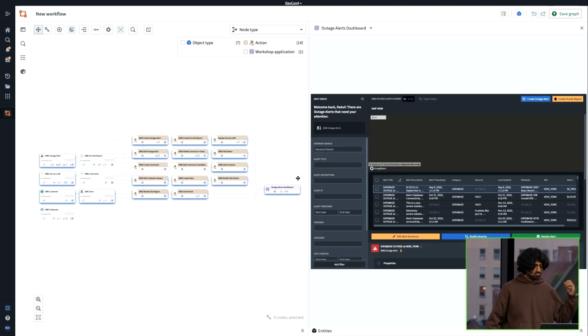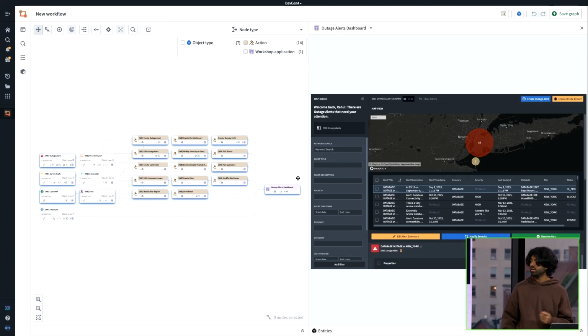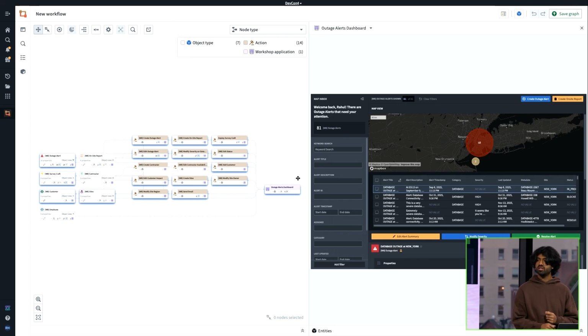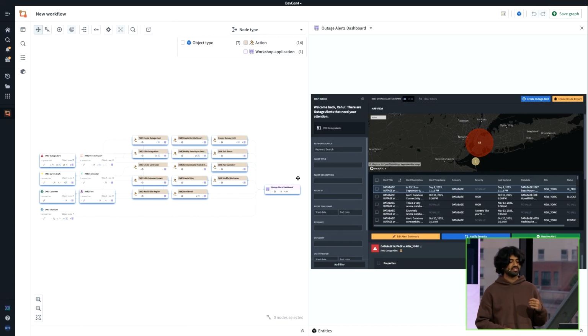Workflow lineage gives us all of the objects, links, and actions that are powering the data of this application. And one thing I notice here is that there are a lot of actions. There's a lot of manual work that our employees have to do.